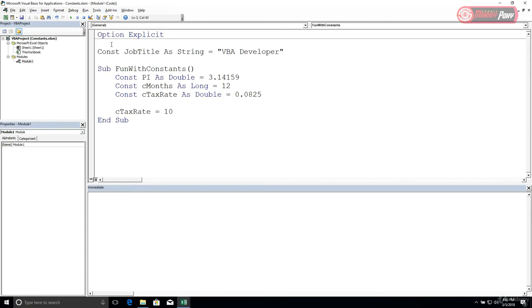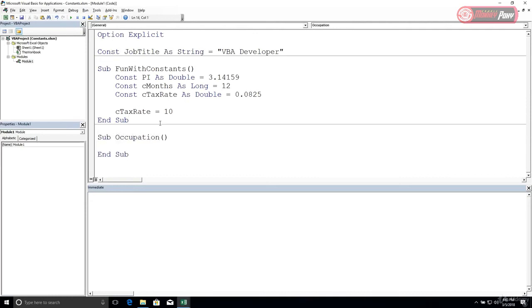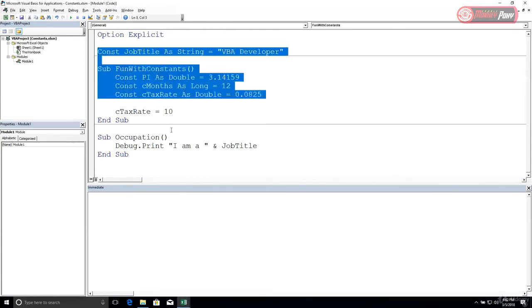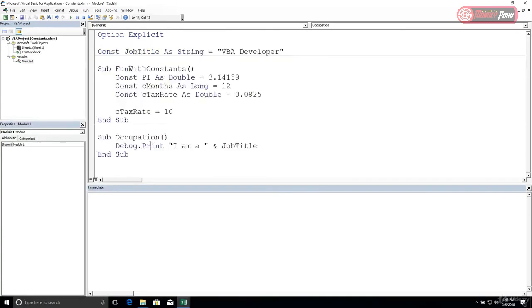And now if I want to use this not global, but module level constant, if I have a procedure here, for example, occupation, I can actually reference it from within. So I can do something like, let's do debug print and write something like I am a, and let's concatenate job title. And even though job title is not declared within occupation, it's going to have access to it because it's available on the module level. So when I execute occupation, we're going to get I am a VBA developer.